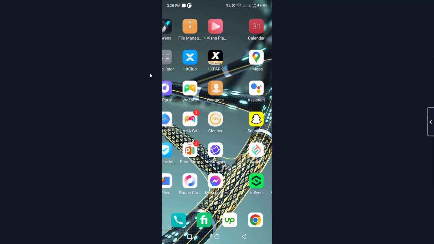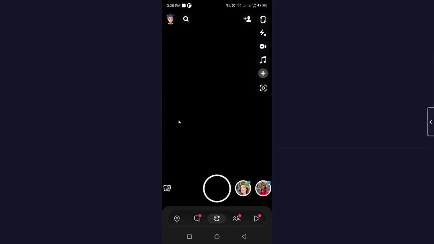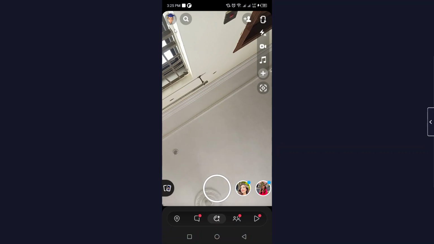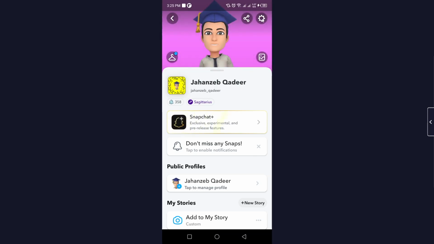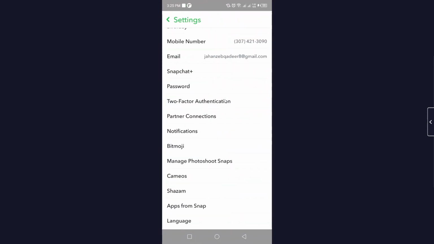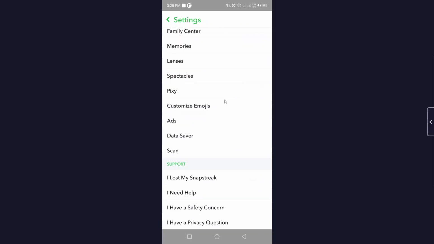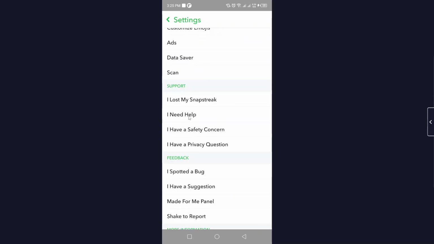So the first step you simply need to do is to open Snapchat. Once you open Snapchat, you simply need to click on your profile picture on the top left. And then you need to click on the gear icon on the top right. Here you need to scroll down and in support click on I need help.